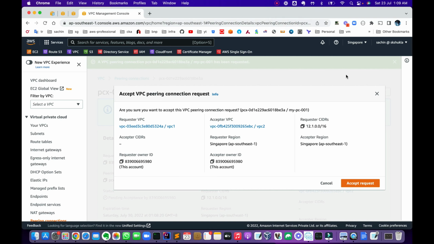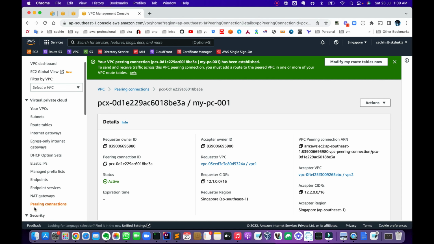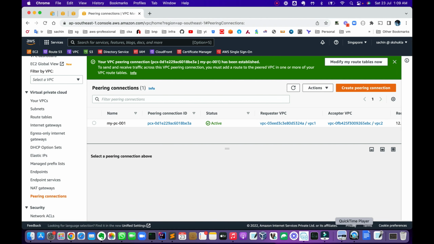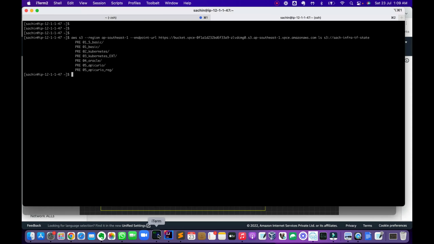All right, so I have clicked accept request, and you can quickly verify over here. VPC 1 is the requester, and the acceptor is VPC 2. It shows the requester CIDR, so just accept request. This creates a peering connection. But just by creating a peering connection, if we think that the connectivity has been established and this can access this, that's not true. Let me show it to you.